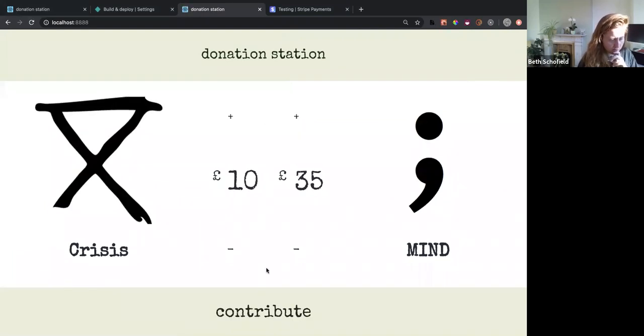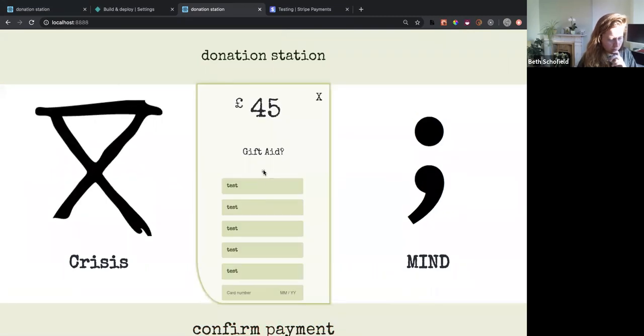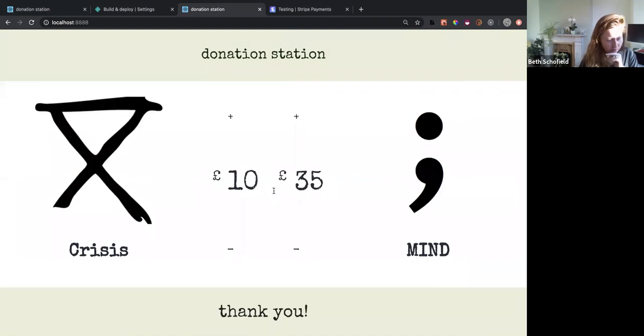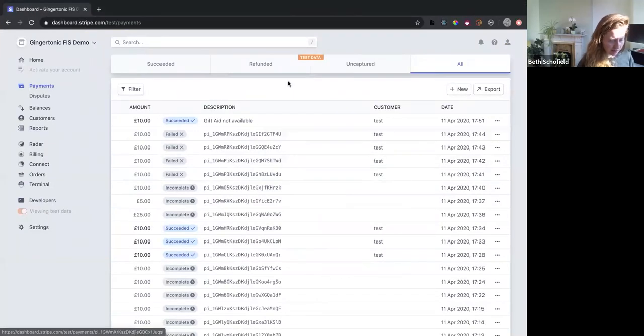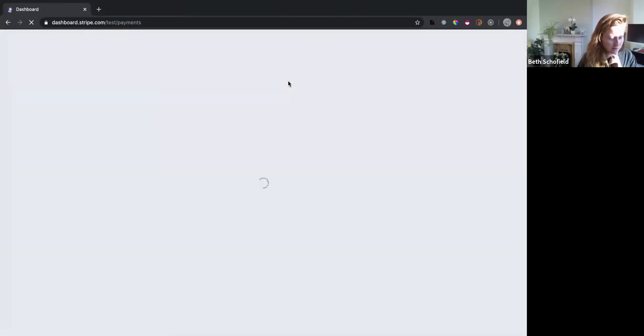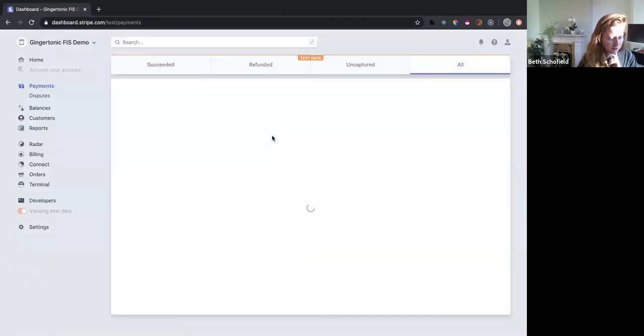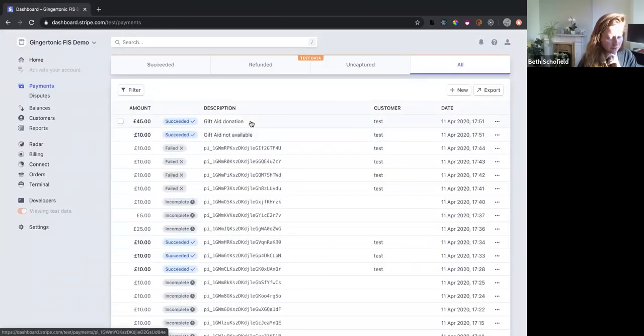And then let's refresh. And let's give much more. And I'm giving more, so I probably pay a bunch of tax. So I probably could gift aid it successfully. And let's give that one. Let's confirm our payment. It says thank you, very polite. And then we get gift aid donation.